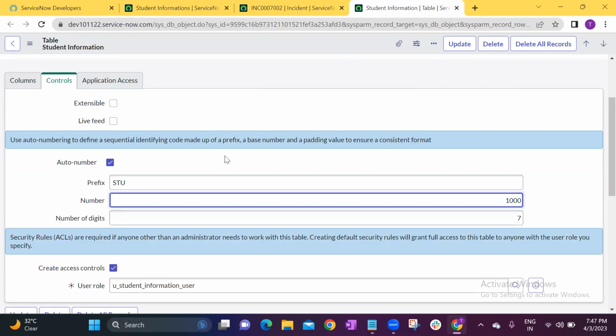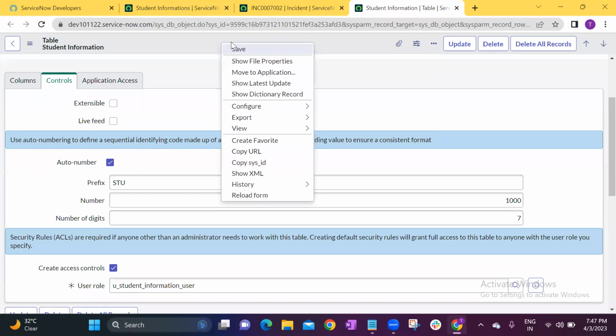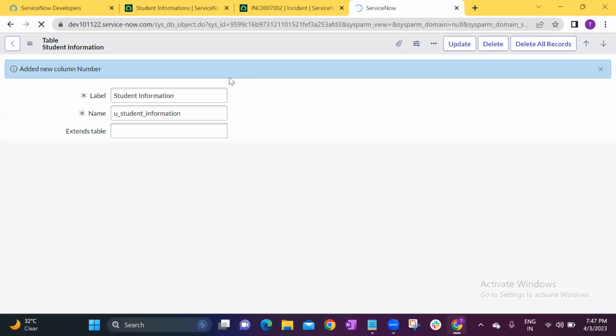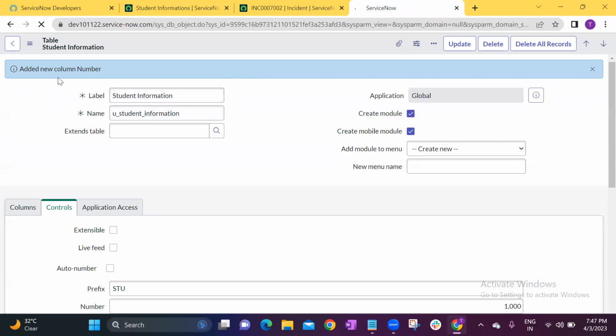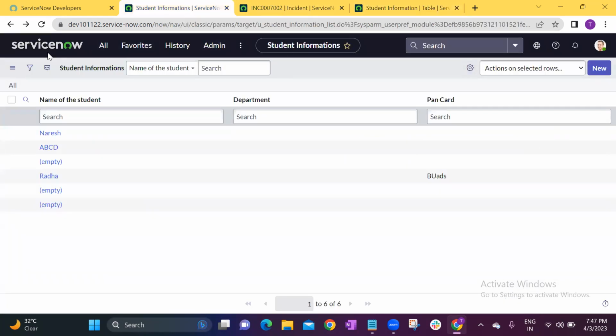Let's activate it. You can even change the prefix, you can change this number, you can change anything. That is not restricted. Everything we can change, we can add a different prefix, anything we can add. Once I check this checkbox, auto number is going to activate for the student information table. Let's open it now. We have activated it, and automatically one column is added. Let's go and check.